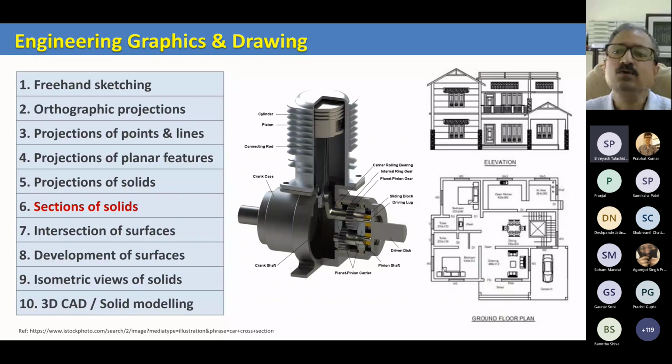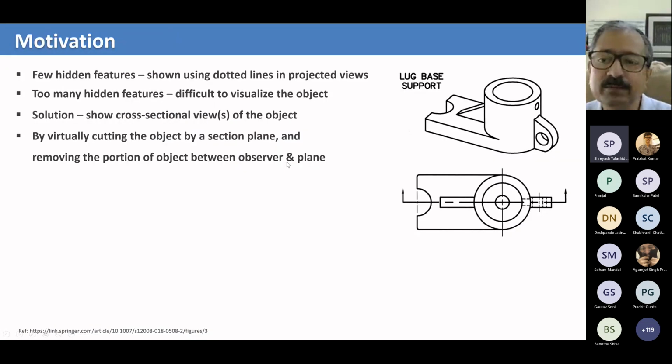And today we'll talk about what are the rules of the game for creating cross-sections, which are not confusing, right? So everyone understands what this section is all about. That is today's class. Now let's look at why we need that, okay?